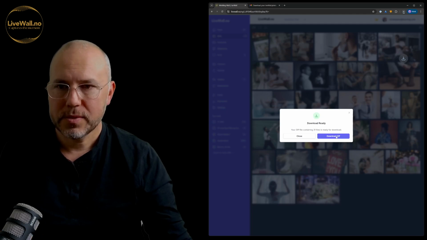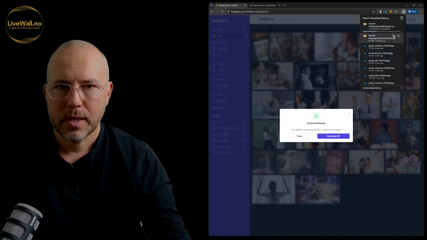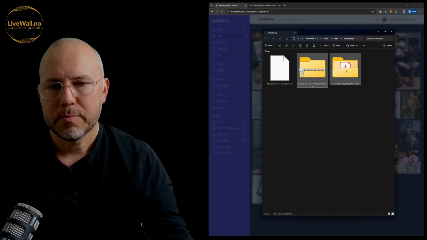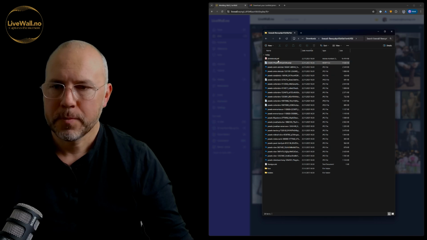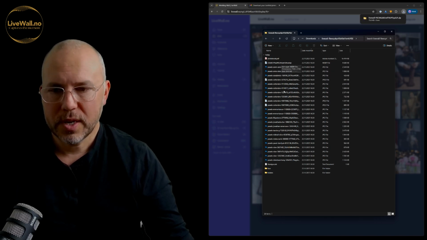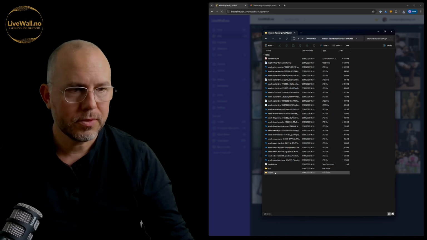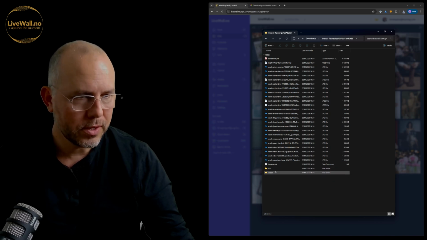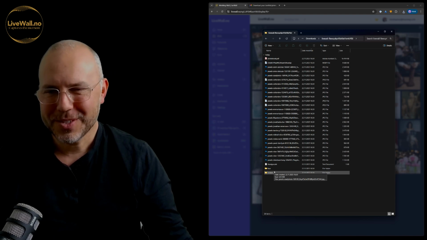If I hit download zip, that will go into my downloads folder, and I can open that folder. My previous download is already here, so we can take a look at that. Here are the original untouched high-resolution files. Whatever I marked as favorites or hidden are now sorted into separate folders. I know it's a bit small here, but you'll easily recognize this when you test that yourself.